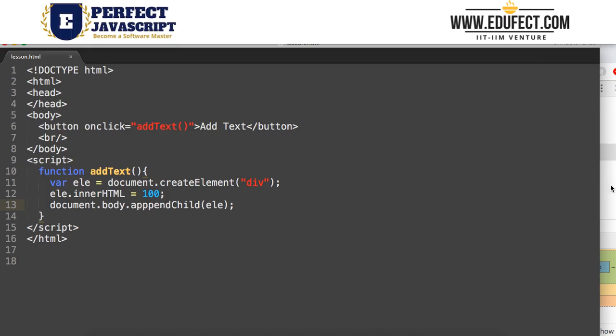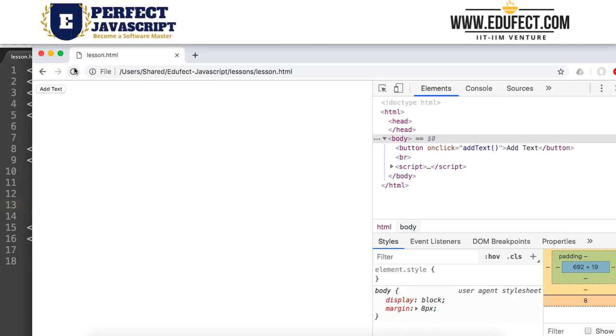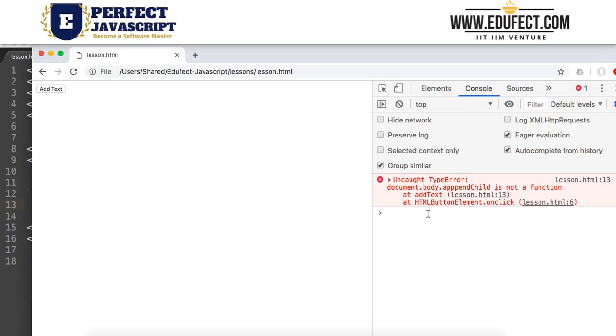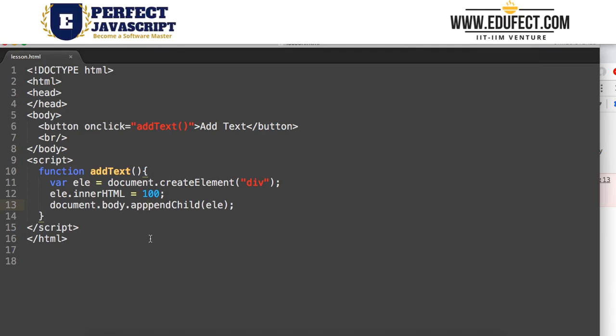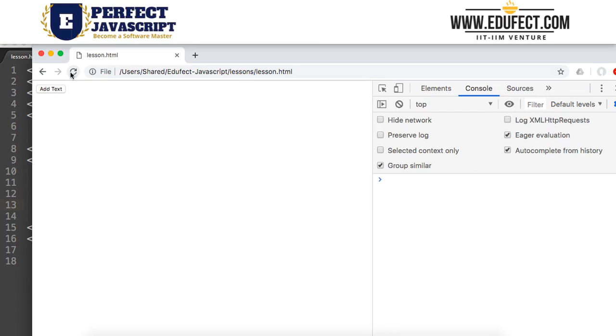Let's run this code. So we have this button, add text. When we click on it, we are getting an error here. You can see this red button. So let's go and see what we are getting in the console. So we are getting document.body.appendChild is not a function. There is a spelling mistake here that we can see. Append, we have put in 3 P's. It's append with 2 P's. Let's go ahead and refresh.